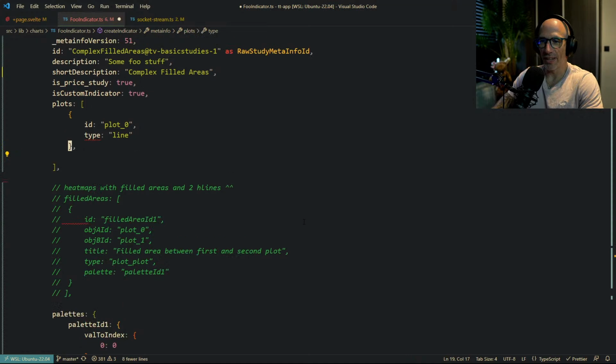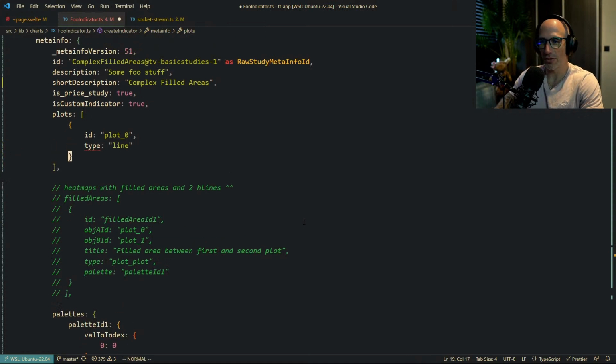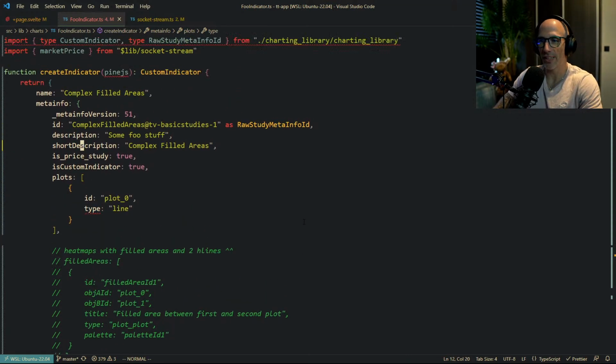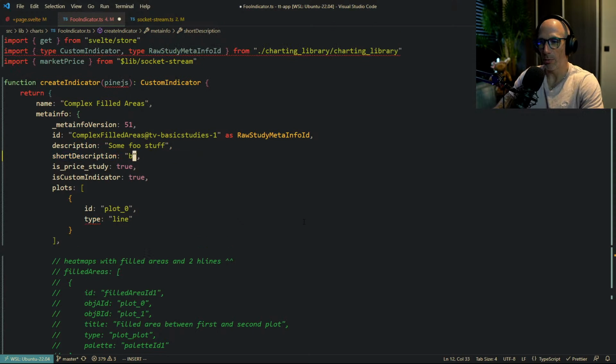Took me 3 hours to figure out how this actually works. We're gonna have one plot, right? Plot 0 is plot line, complex filled areas. I'm gonna call this blueprint. Of course, we need to... Problem is, we cannot create these things, right? Because I should do this customly later on.